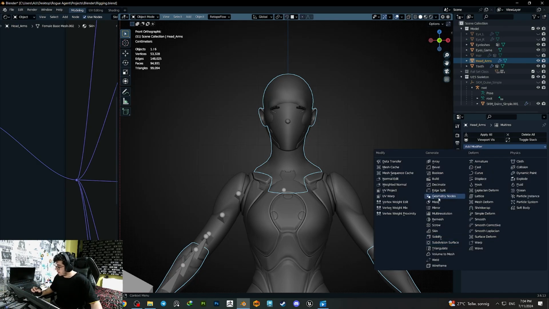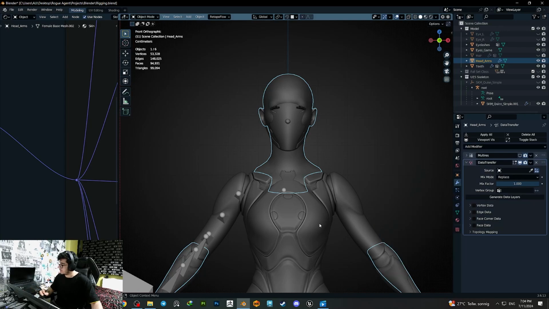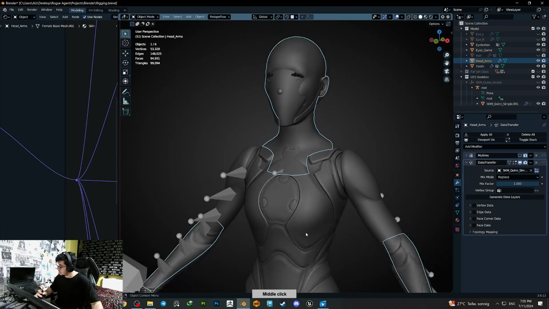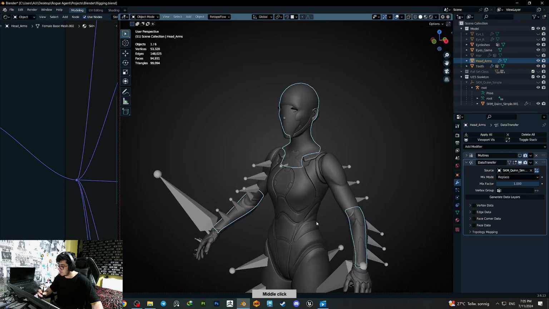So I'm here selecting the data transfer. Right now I'm working with Blender 3.6. Maybe you are working with Blender 4.1 or something, and this may be different, but the data transfer modifier is the same. So just use the data transfer modifier, set the source to SK Queen or Manny Simple. Just set the source to the skeletal mesh that you just exported from Unreal and enable the vertex data, vertex groups.